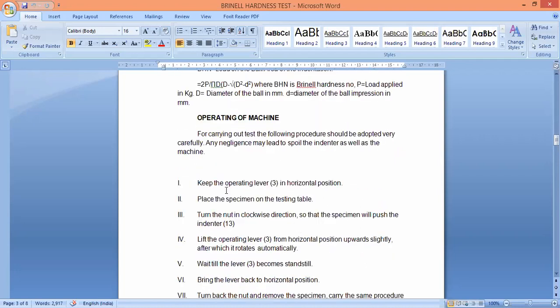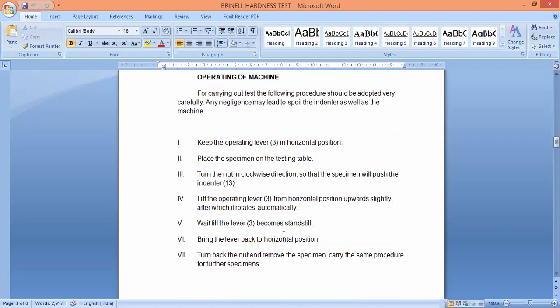So the process is: keep the operating lever horizontal and leftward, place the specimen on the table, turn the nut clockwise so that the specimen goes up, and push the indenter lightly. Lift the operating handle to a horizontal position, upward slightly, and after it rotates automatically, wait till the lever stands still. Bring the lever back to the horizontal position, then turn back the nut and remove the specimen, and carry out the same procedure for other specimens.